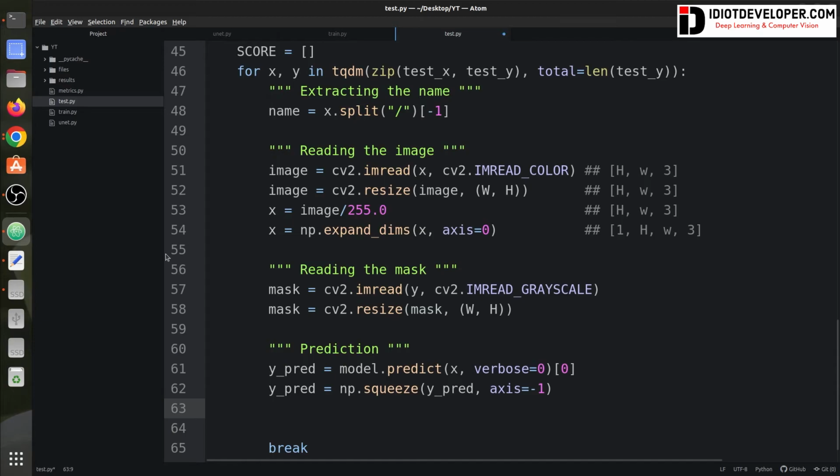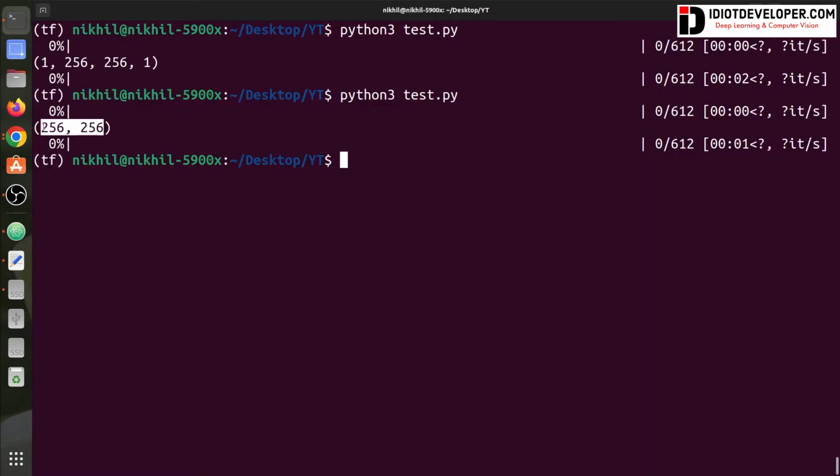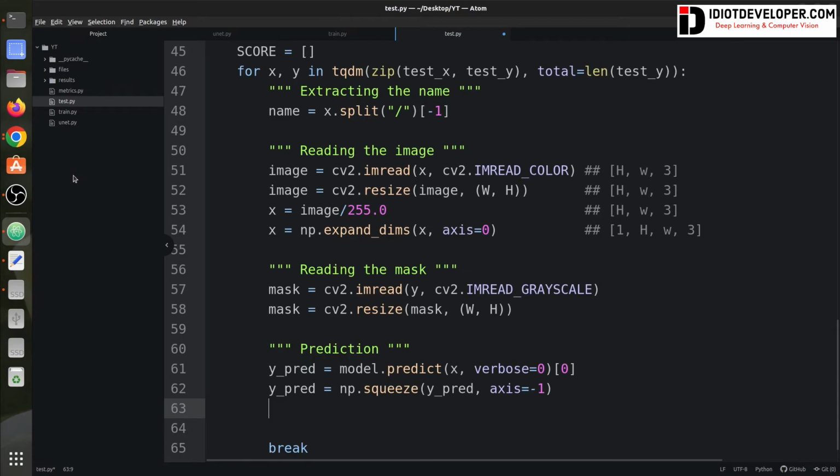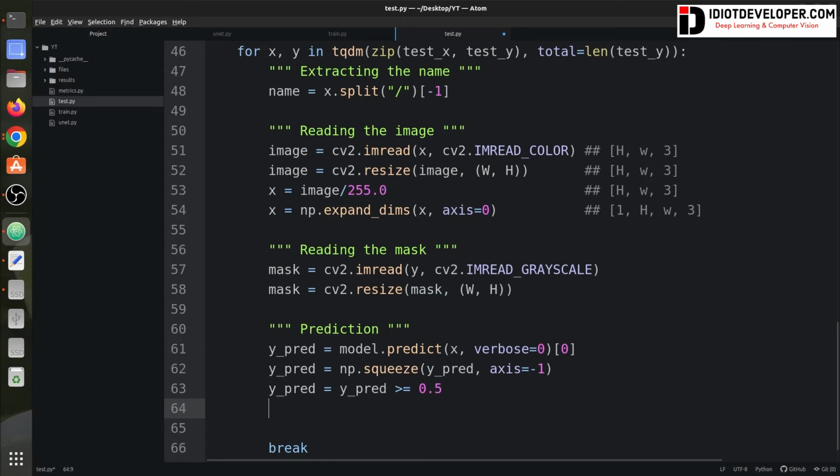Now, because the values of this mask are in the range of 0 and 1, it can be 0.1, 0.2, 0.3, 0.4 till 0.9 or even 1.0. But we have two classes, that is 0 and 1. So we're going to put a threshold of 0.5 here. So a value greater than or equal to 0.5 becomes 1, and less than that becomes 0. And now we convert it into int32. So this is our prediction.